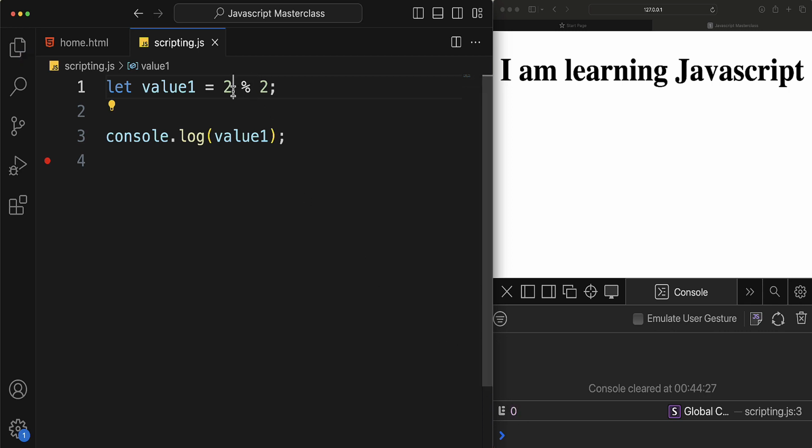What if I say 5 modulus 2? 5 modulus 2 is saying, give me the remainder of 5 divided by 2. And the remainder of 5 divided by 2 is nothing but 1. So when I save, we see that 1 gets printed on the console. Now, there is something quite interesting about these operators, and that is true even in normal mathematics. So if I were to say something like 2 multiplied by 3 minus 1, what do we get as the answer? What do we get stored as the value of this value1 variable right here?